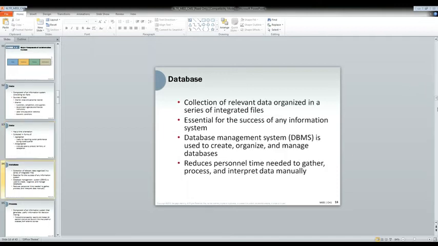Another component that we talk about is database. So every database has, of course, data in it. So what is a database? Database is a collection of relevant data that are organized in a manner that can be useful and integrates into different files. Database is important for every information systems. Sometimes we call it database management software. Sometimes we call it database management system. Can you think about a database that we use every day? Maybe an Access database is a good example.